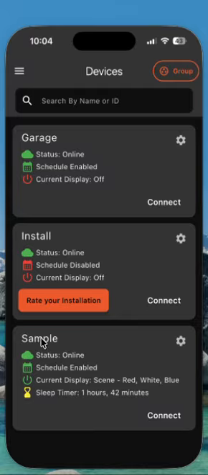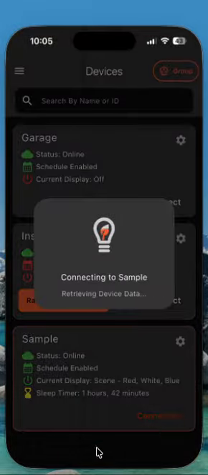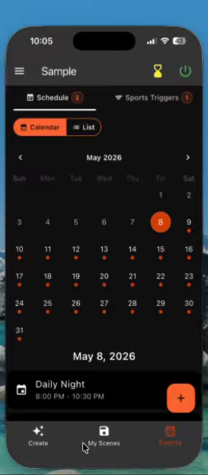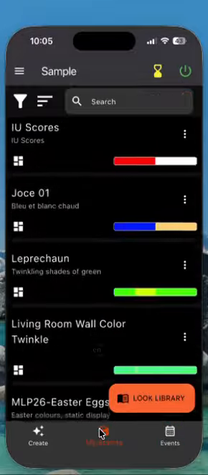So first off, you'd open up the Celebright app, then connect to the controller that you want to connect to. Most of you are just going to have one controller. I have multiple ones, but we're going to connect to this sample controller I have. So the connect button, and then when you come in, it's generally going to take you to this.